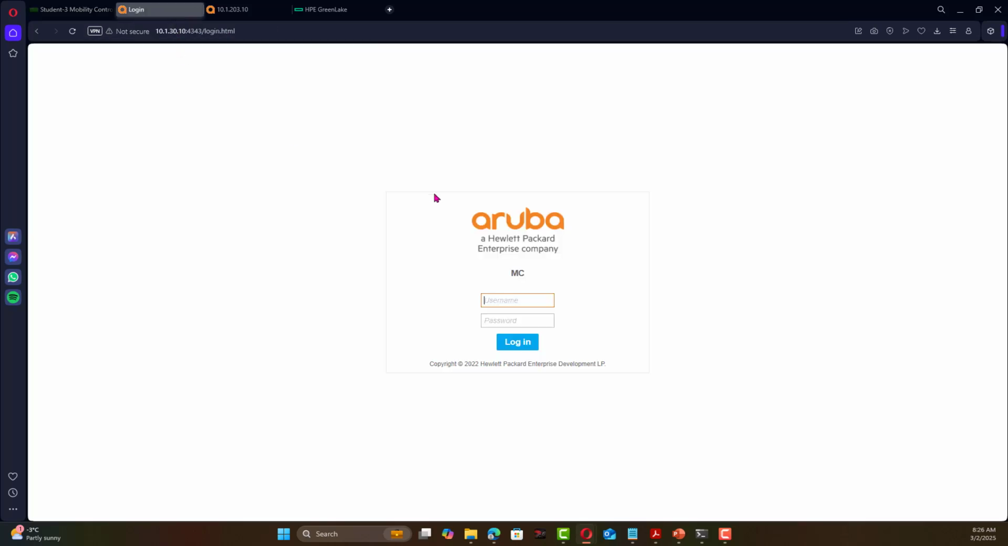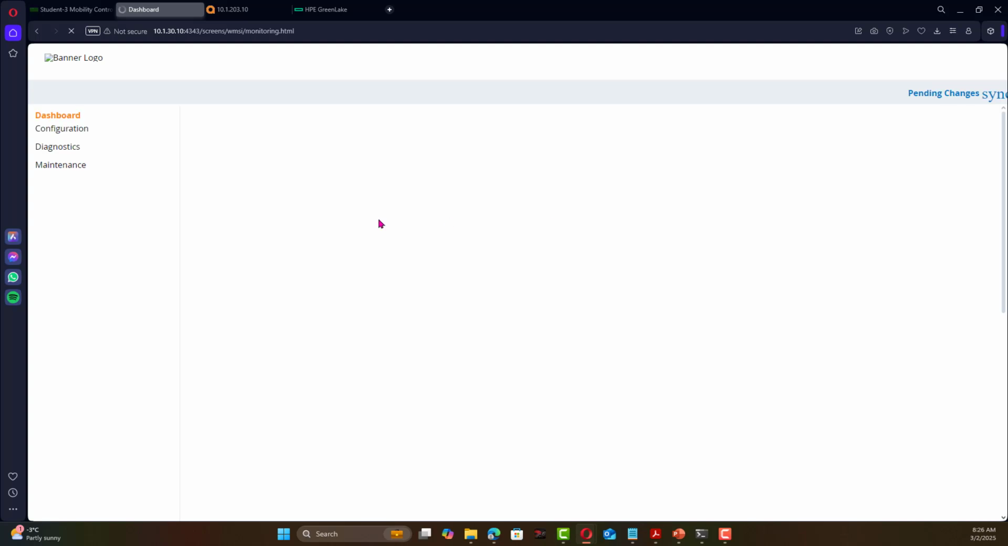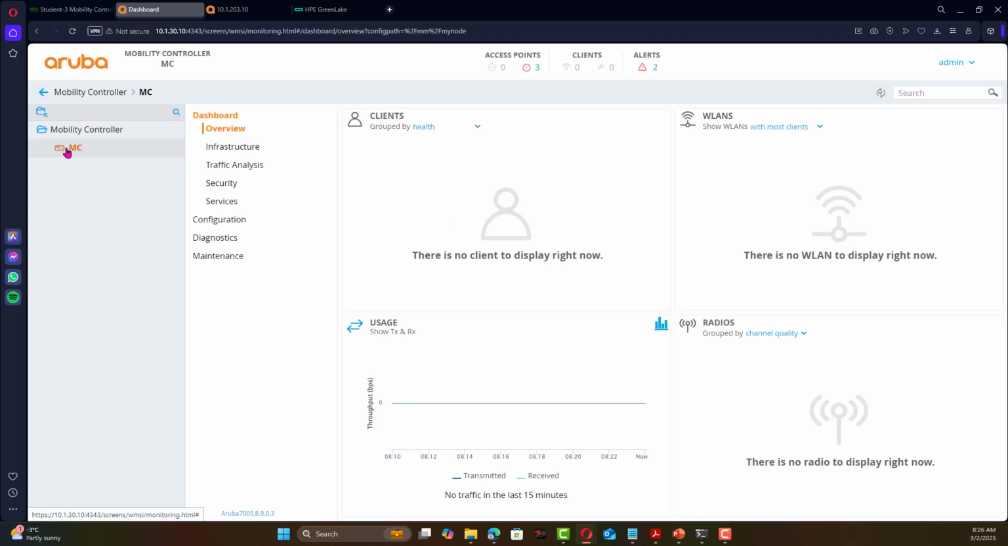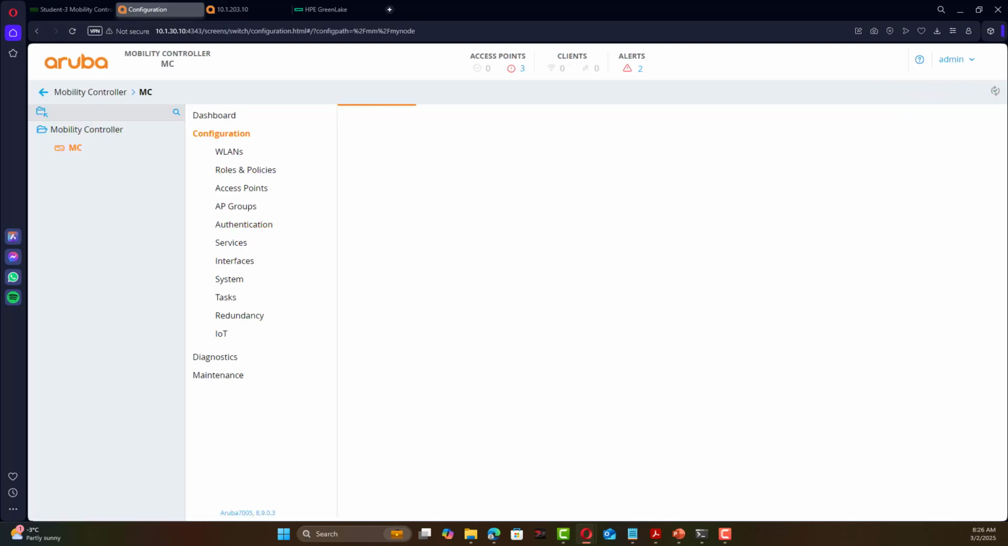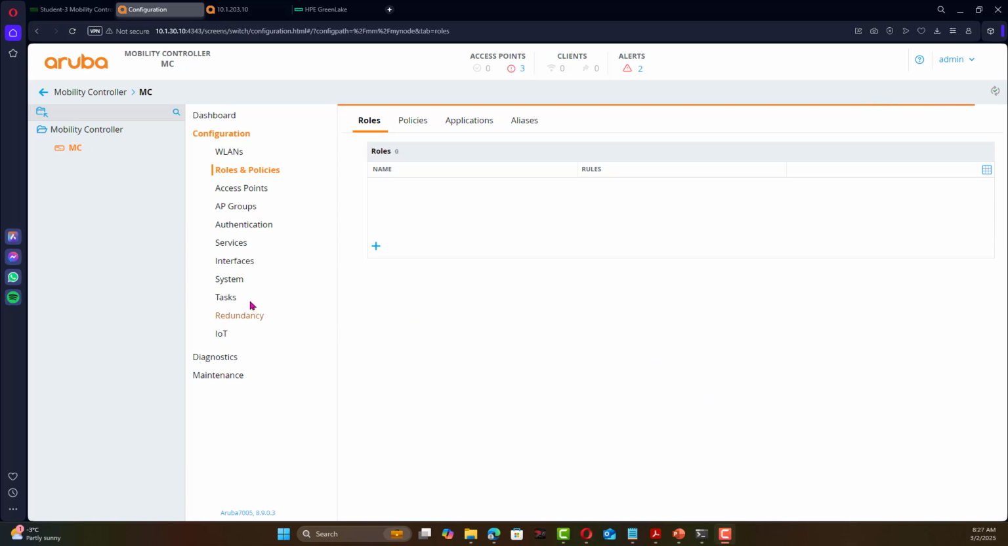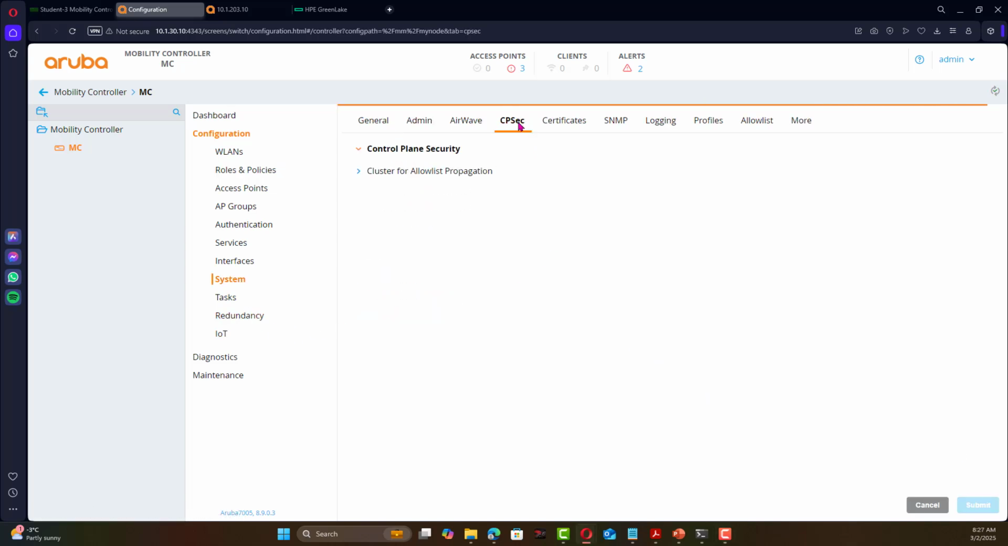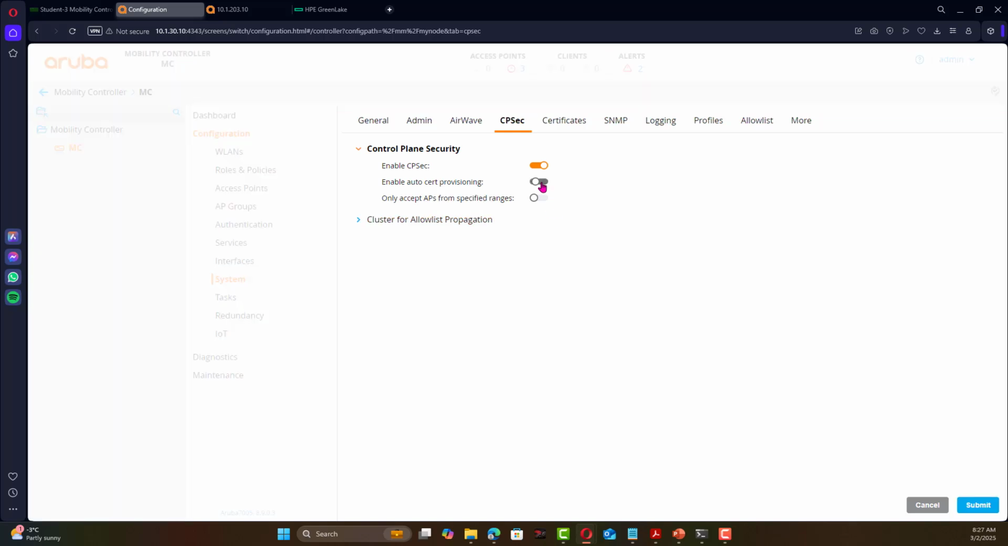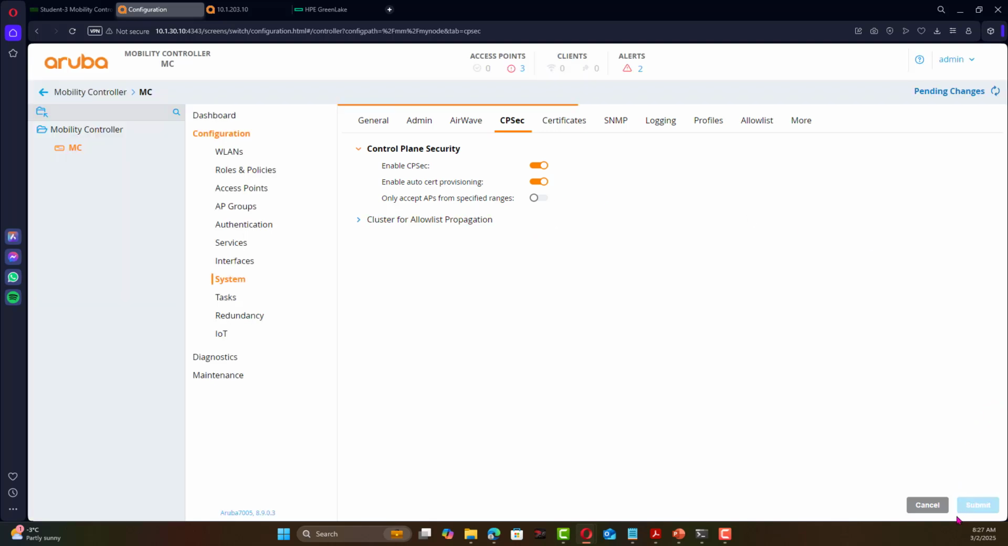You can do it from command line, but also you can do it from the GUI interface. You connect to the mobility controller, and that will take you to the configuration. So we are on the MC level. Now we go configuration, then you go to system, and you go to CPSec. Notice CPSec is enabled, but there's no auto set provision. You have multiple options. You might say, let's say auto set, because our aim is just to show you the conversion.